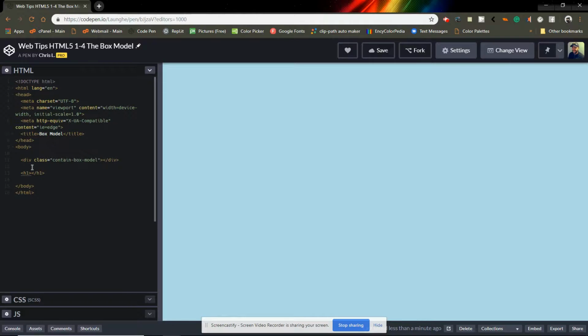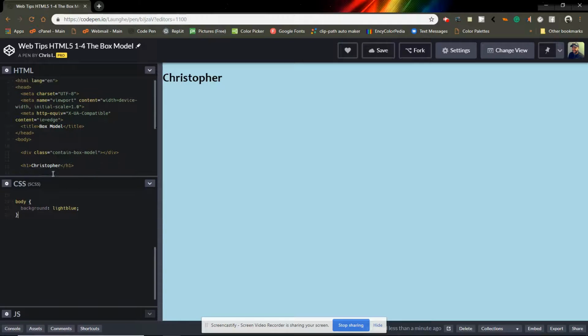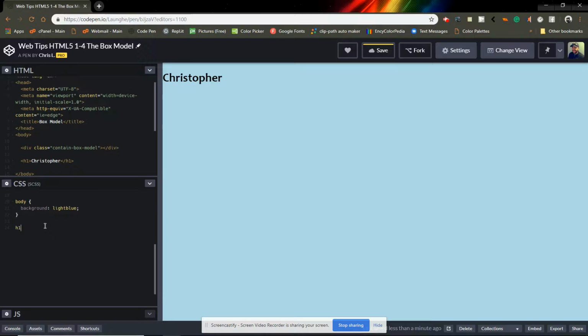or pretty much any other content that you can place inside of an HTML document. So for this example, let's just write out Christopher. That's my full name. Go ahead and save it. So we just have an H1 element here, nothing fancy. Let's go into our CSS file, and we'll actually say H1 curly brackets, because we're just calling the element here.